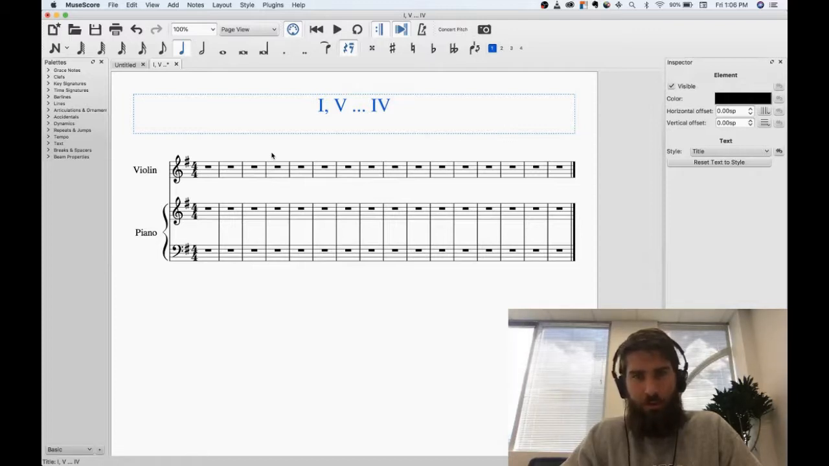It's the 1, the 5, and the 4 chord, sometimes called the tonic, the dominant, and the subdominant chords, and there's other names too. We're going to be in the key of G, one sharp, G major. The 1 chord is going to be the G chord. So let's just throw that up real quick.